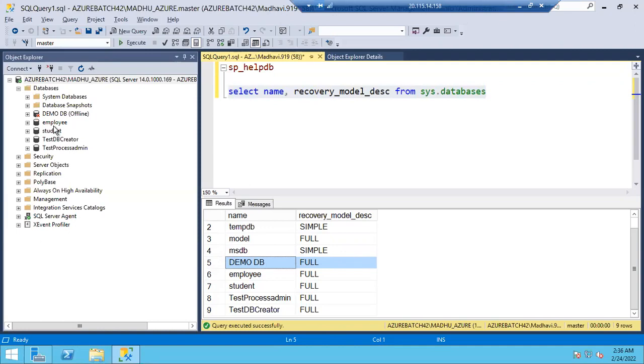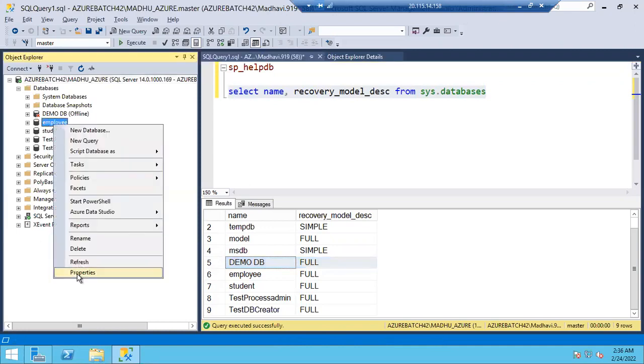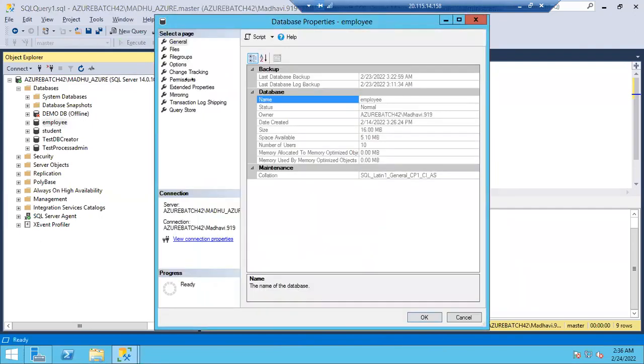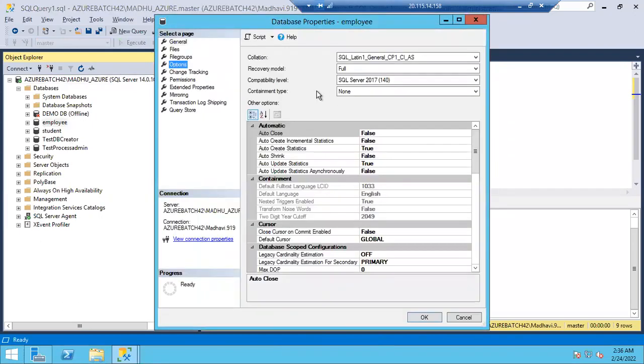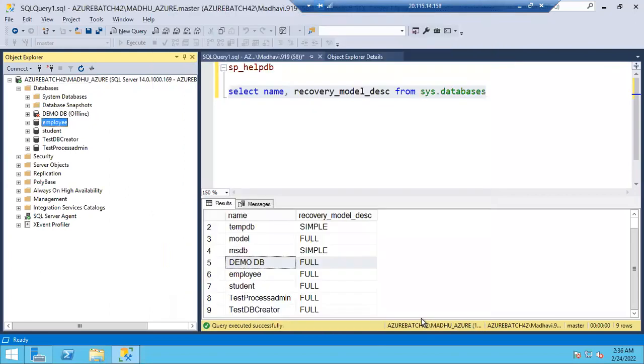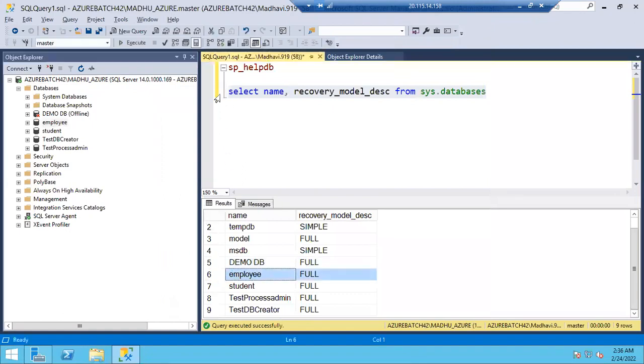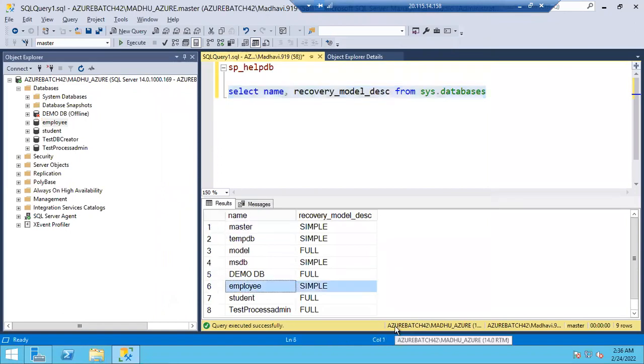To see the recovery model of a database, go to the database properties. There you can see Options, guys. Recovery model: you can change the recovery model from here. If you want to change full to bulk logged, you can change it. Bulk logged to simple, you can change it. So this is how you can change the recovery model, guys. Now I just changed the recovery model of the employee database. Earlier you can see full. Now if I execute, you can see simple recovery model. So this is how we have to check and change the recovery model, guys.